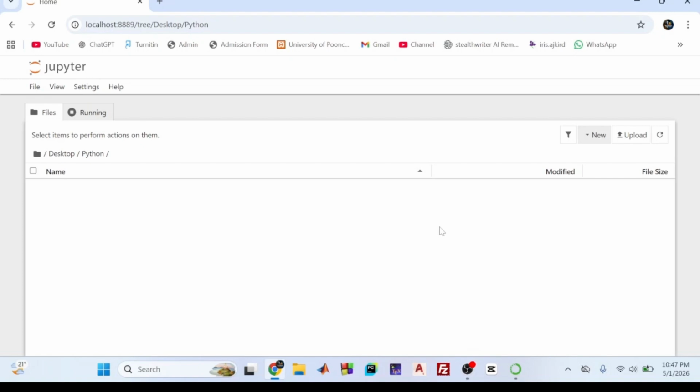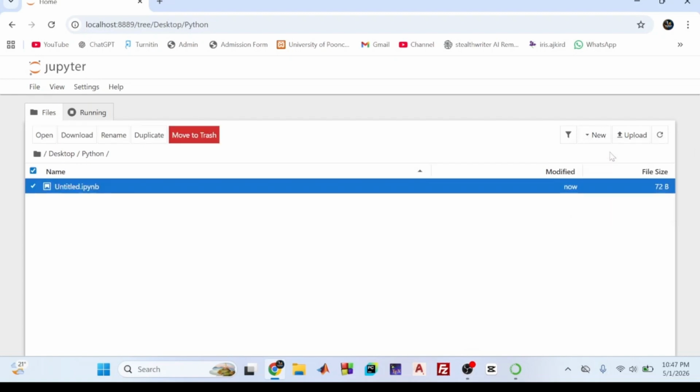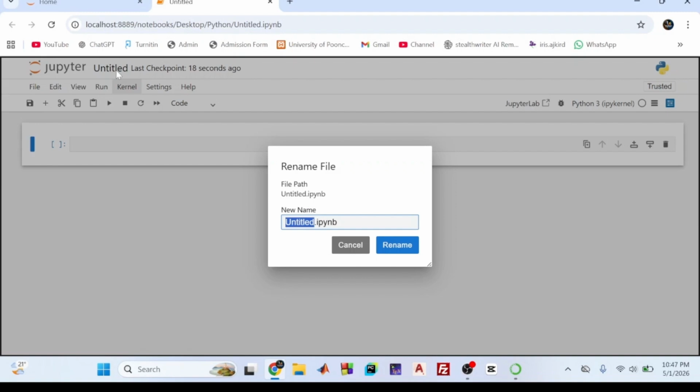First you need to create a file in a Jupyter notebook. I will go here, click New, then click on Python. So this is your untitled file which has been created here in the Jupyter notebook. First, I will rename this file. I will click on Untitled and write NumPy, right? And then I will click on rename.